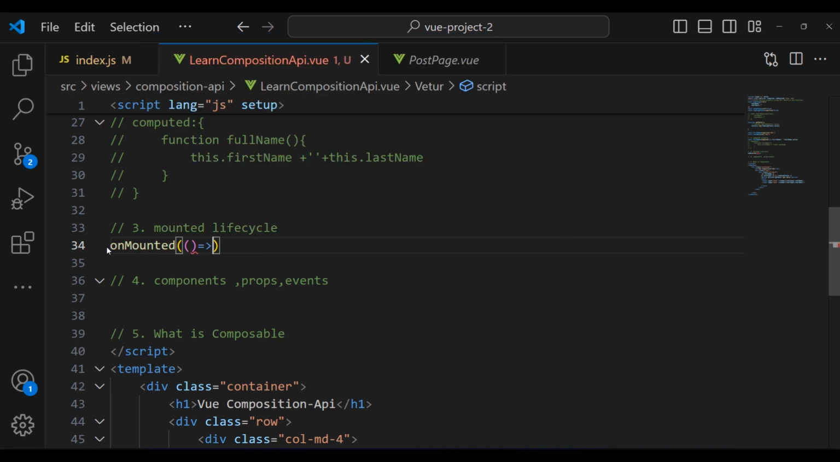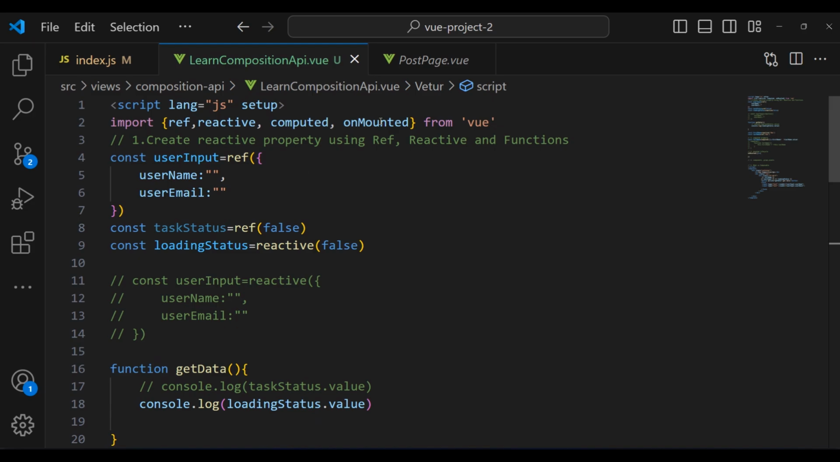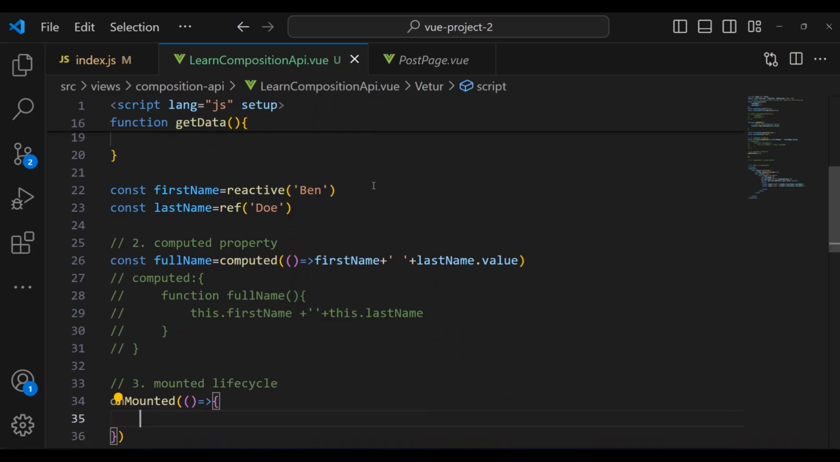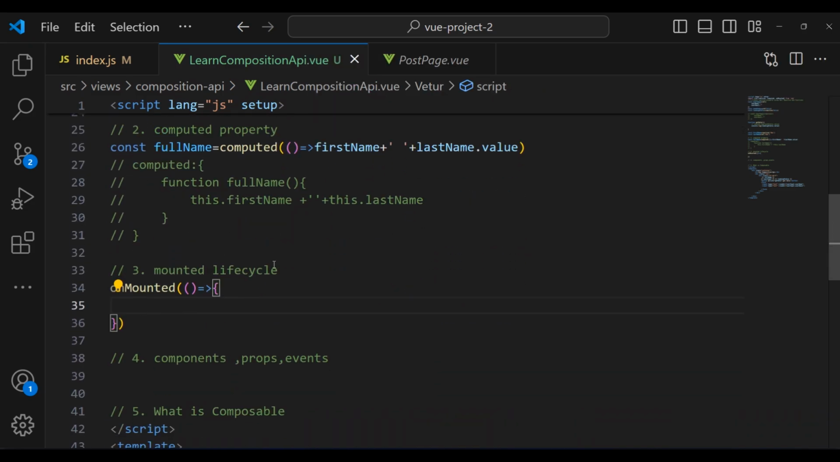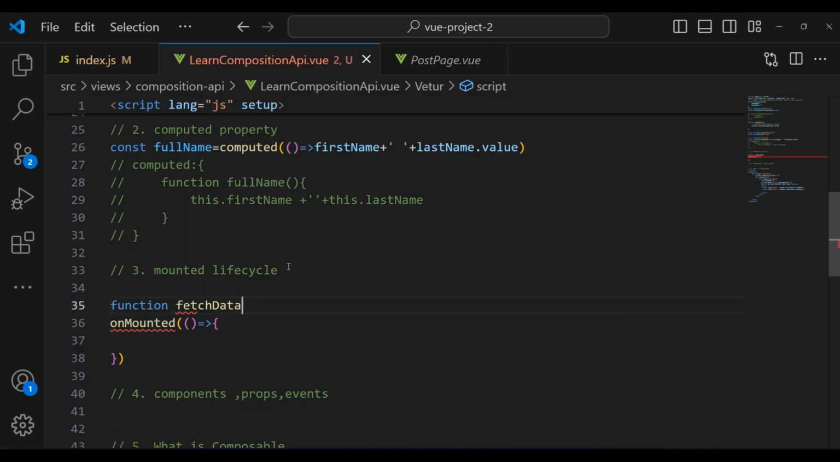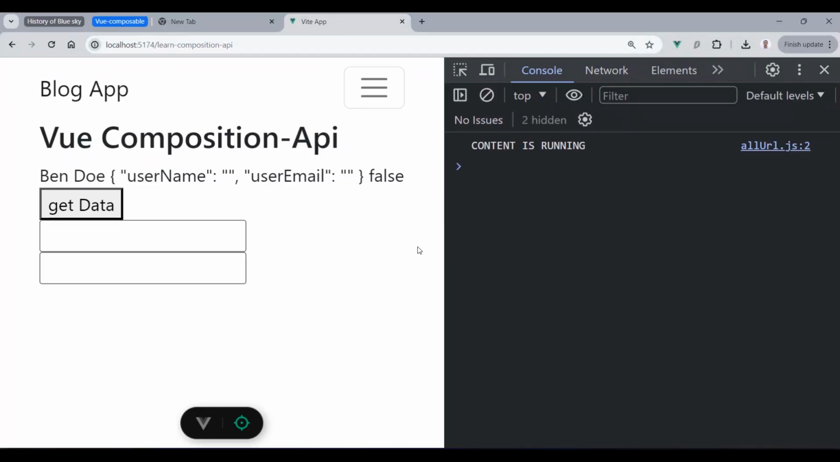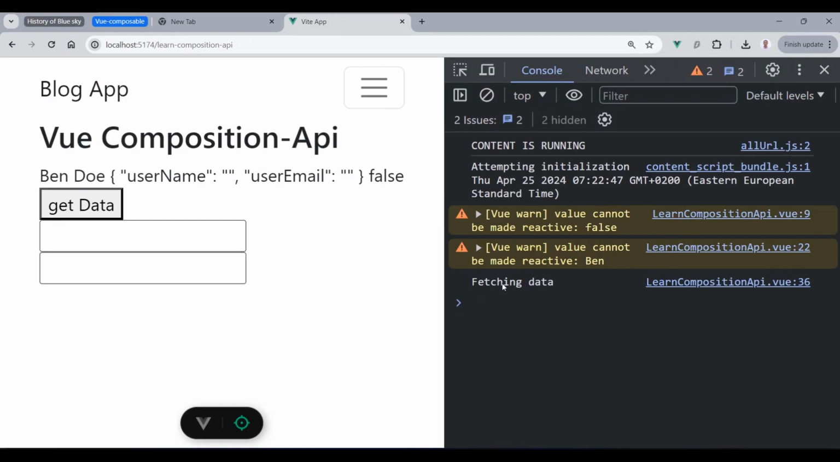This is a new lifecycle hook. onMounted, and we need to import it. It has been imported, onMounted. And then let's say we get our function right here, function fetch data from the server, and then we are going to console fetching data. And then when we load this page, it is going to call this function fetch data. This is the alternative for mounted function. You can see we are getting the console fetching data.